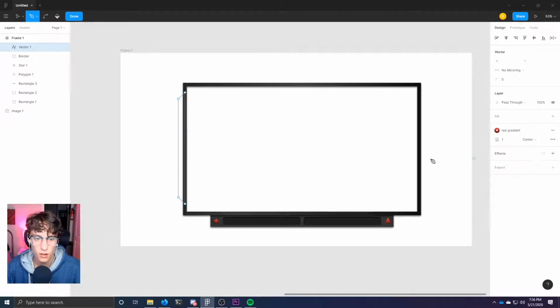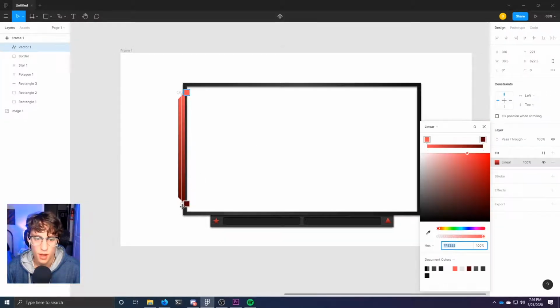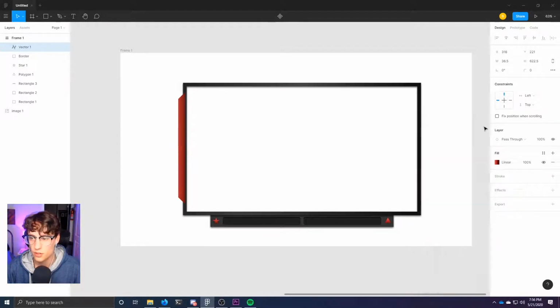So for the fill, let's do that same red gradient. Well, this is actually not going to work because we can detach that now. Click here, and then we're going to want to go out this direction, like so. So we'll do something kind of like this, right? I think that looks pretty good.